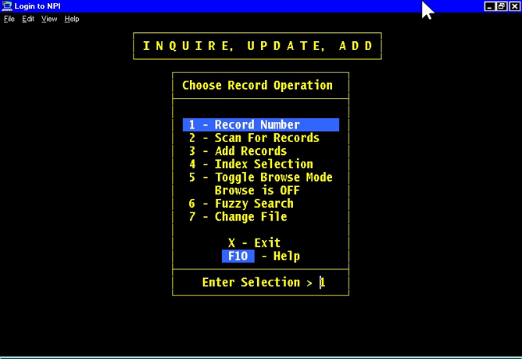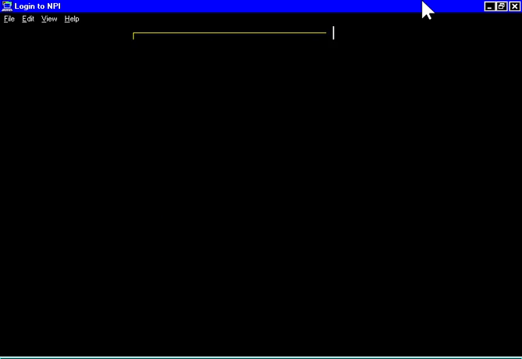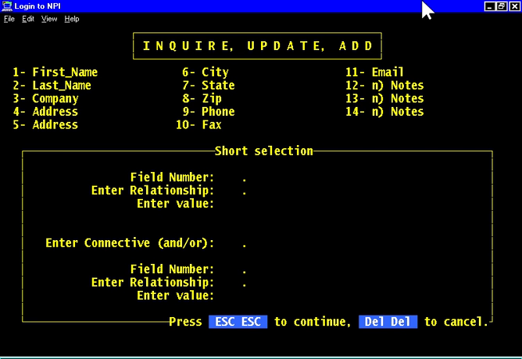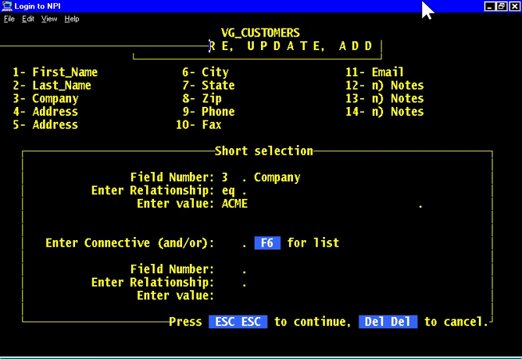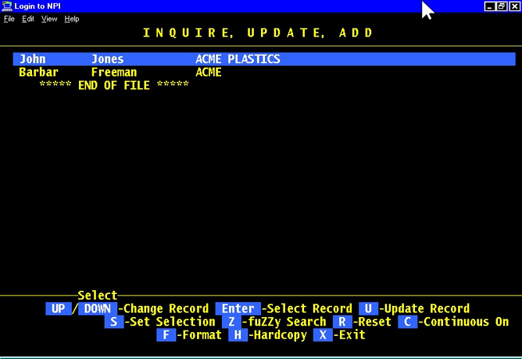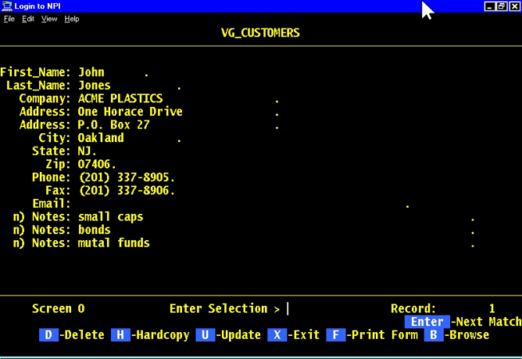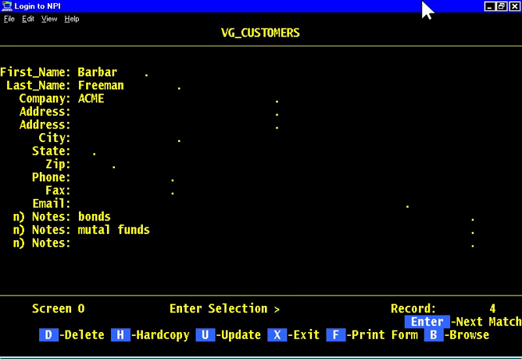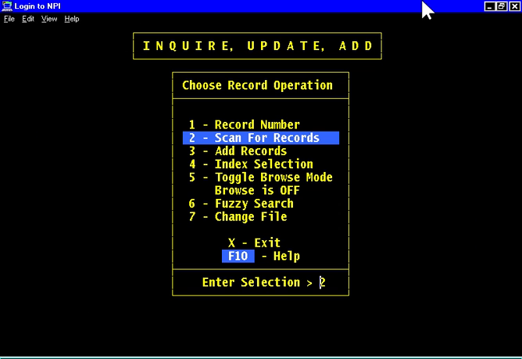Now, if I want to scan for records and I want to pick a field to scan on, I would pick the company field. That would be field 3. And I'll say I want field 3 where it equals Acme, A-C-M-E. Okay, and hit enter. If I do this search, I get 2 records. I get the first record, which is this guy, and if I hit enter, I get this record. Both contain Acme as the very first part of the field. So I searched in one field for that.